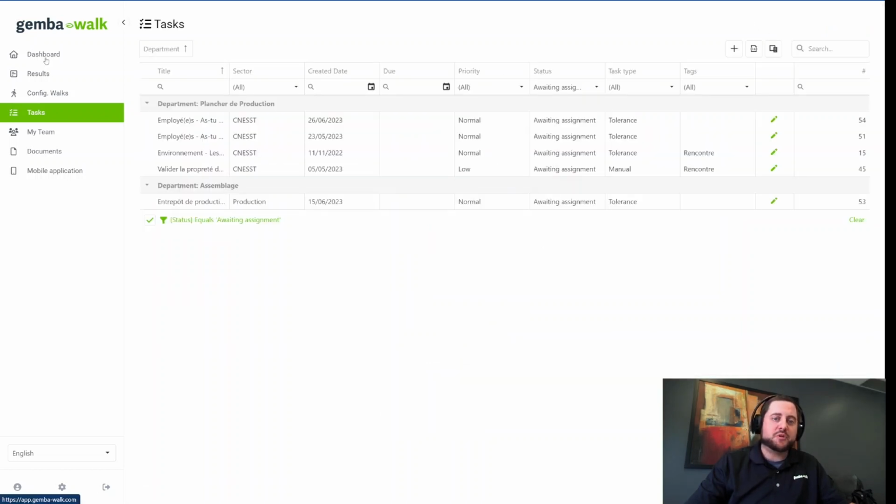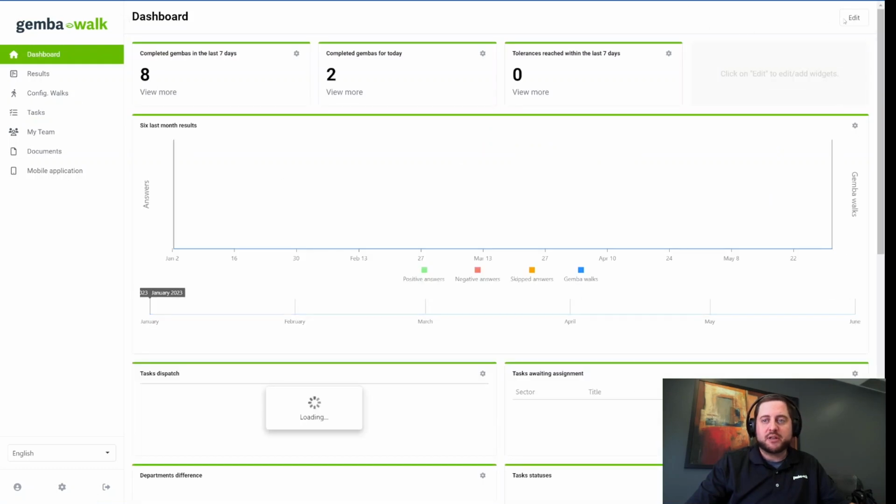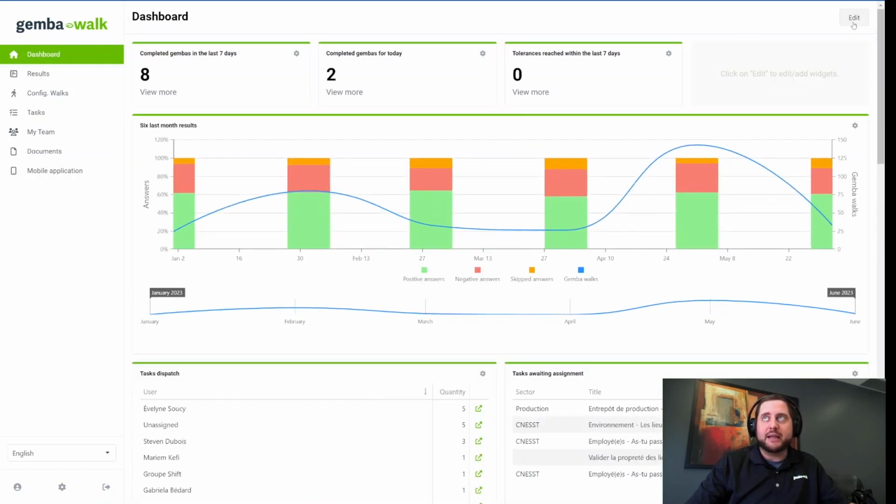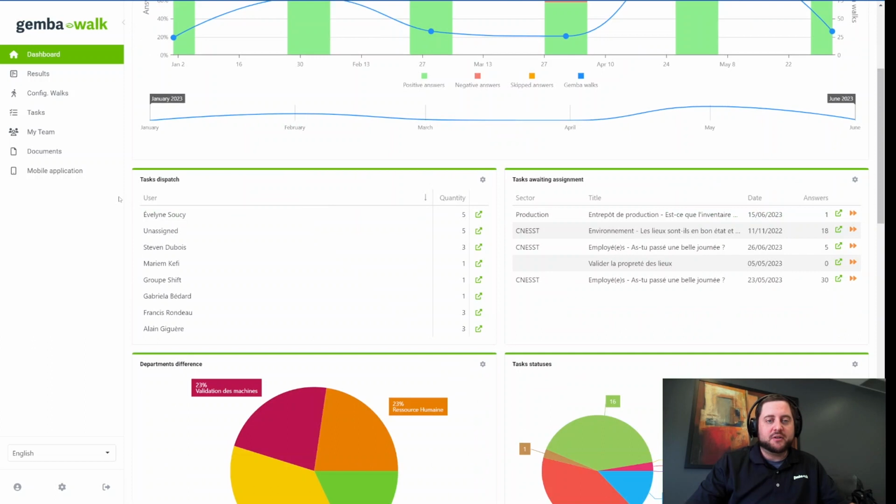And on the dashboard, you can customize your dashboard really easily by clicking edit button. And then you'll see here on tasks dispatch, you can see, okay, Evelyn has 5 tasks. Unassigned, there's still 5 that are unassigned. They're here, these 5 here.